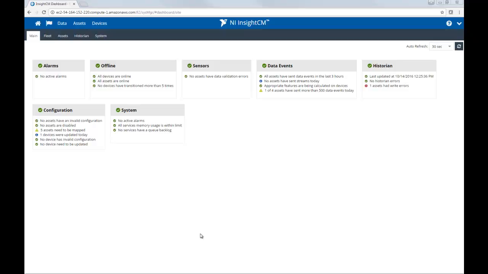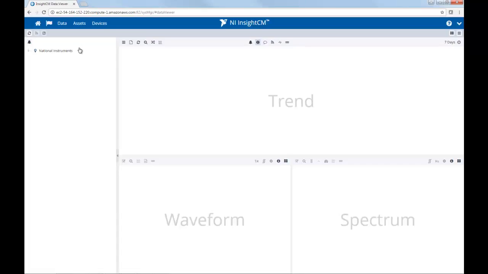Today I wanted to talk about how to configure your data viewers within InsightCM. First thing we're going to do is go to our data page. And here's our asset tree. Now, today I'll be looking at this secondary chilled water pump P4. But before I do that, I wanted to show you where some options are.